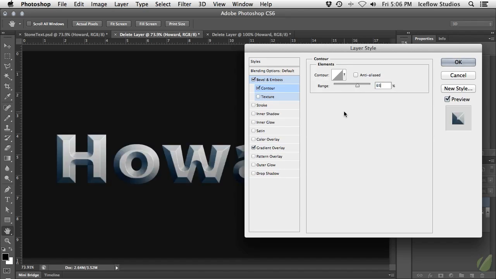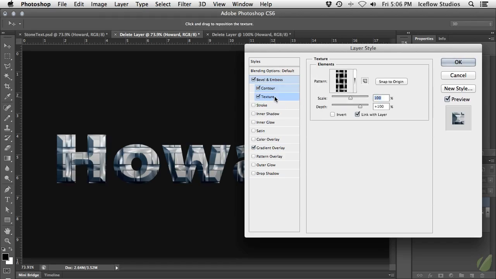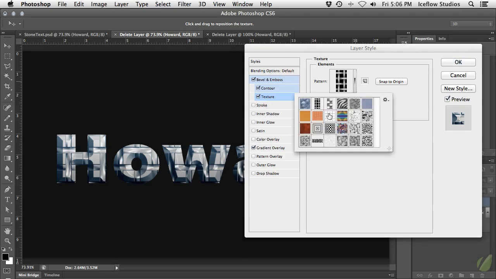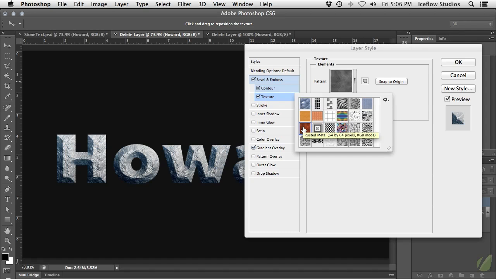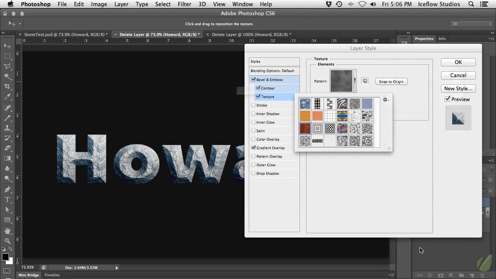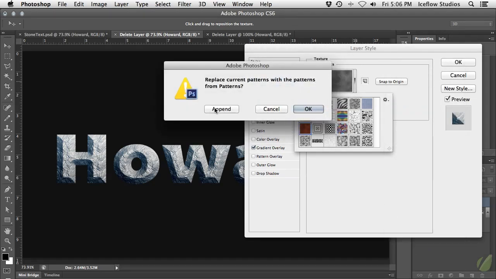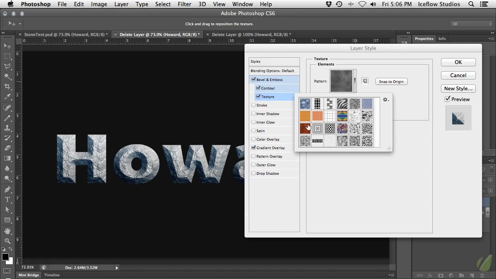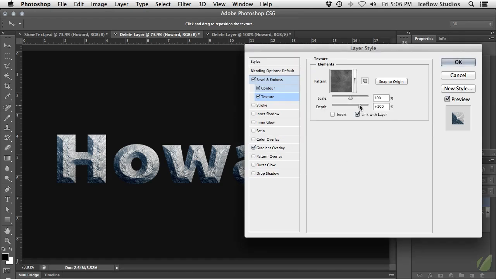So right now our text is looking a little bit bland. Let's go ahead and add a texture to really strengthen the effect. You're free to use any texture that suits the effect that you're going for, but I actually found that the rusted metal pattern works well for this design. If you don't see this pattern, click on the gear icon at the top right, choose Patterns, and then Append to add them to your current list, or OK to replace them. Once the pattern's been chosen, you'll probably want to decrease the depth a little bit to blend it in a touch. 40% looks nice. At this point, the base of the stone effect is complete.